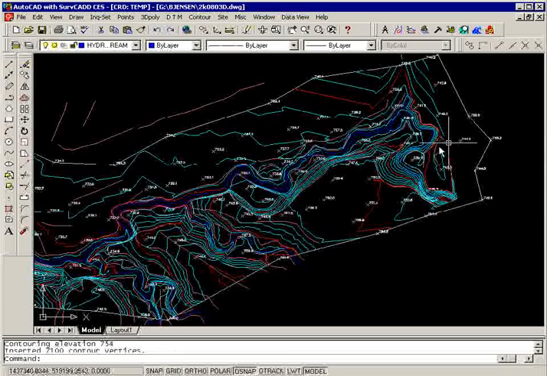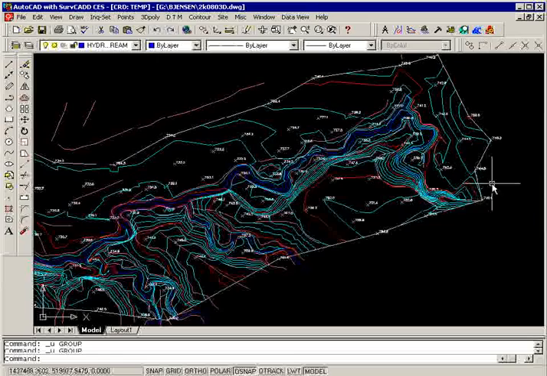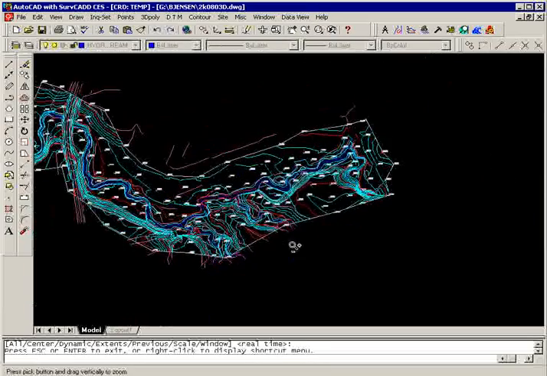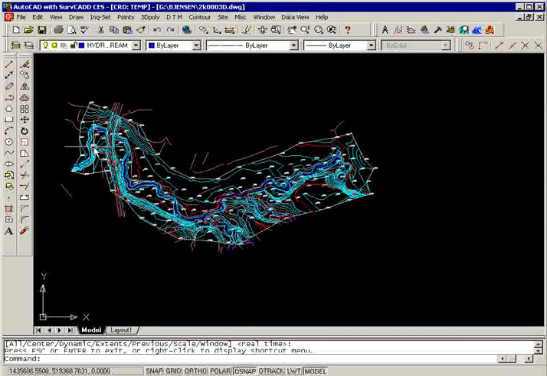And notice no contours here, nothing to triangulate. The valley floor is less defined without the spot shots contributing. So, I'll undo twice, get this back, and now I've created a topo map from aerial mapping using break lines and block inserts.